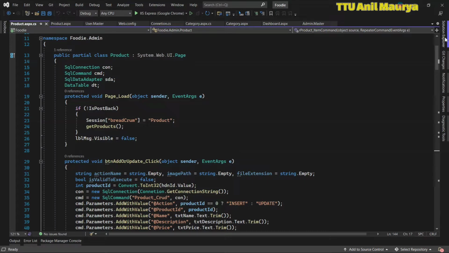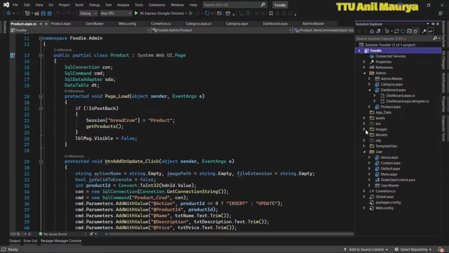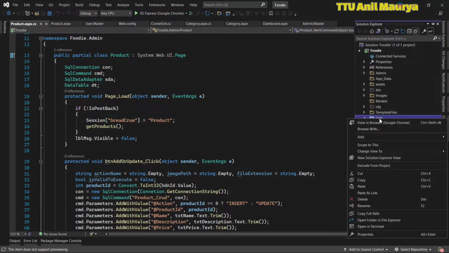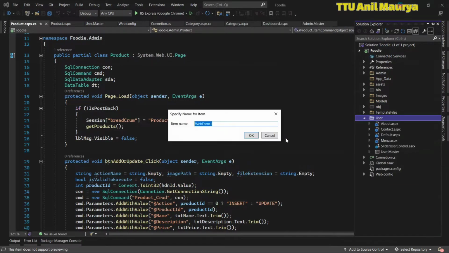Go to Solution Explorer. Right click on the user folder. We're going to create a page in the user folder because we want user registration in the user module. So right click on the user folder, click on add, then select Webform with master page. Let's keep the page name as registration.